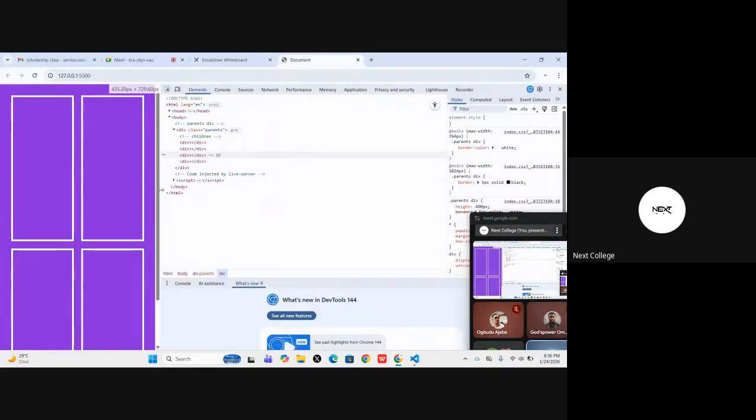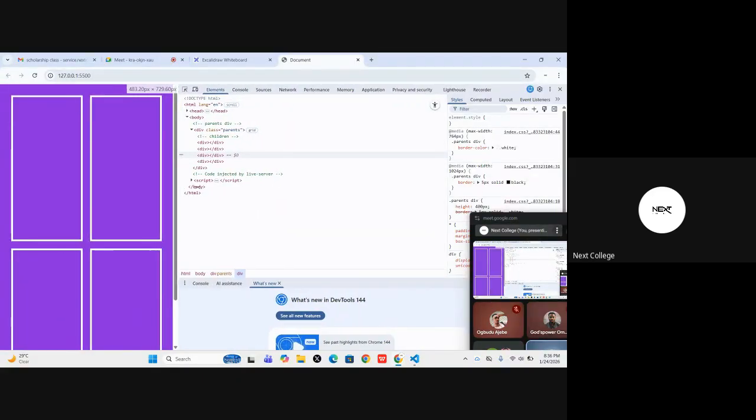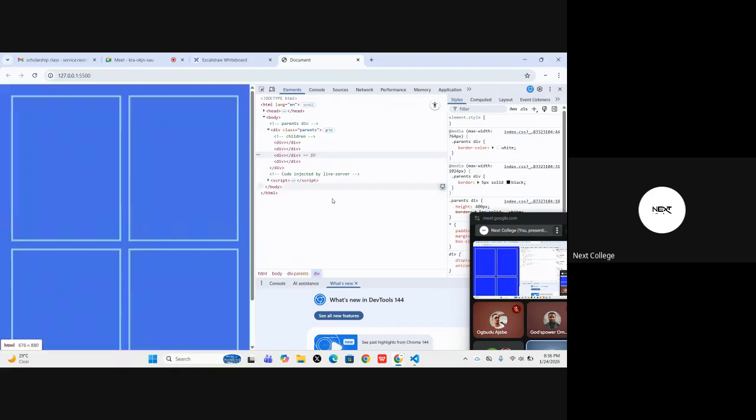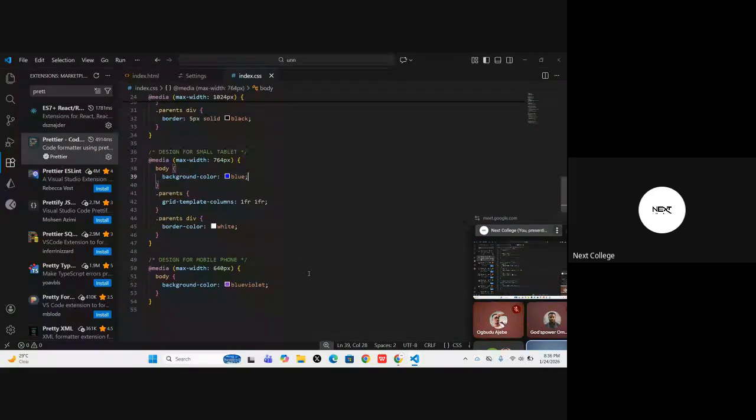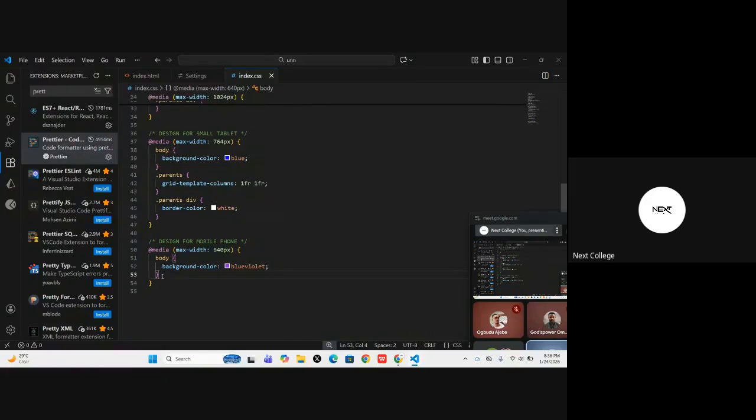All right, that means we are going to handle our phone. Then come down for our phone here. Let's now talk about our phone. Here, I'm going to use dot parents, say grid template column of 1fr, because we just want 1 div.